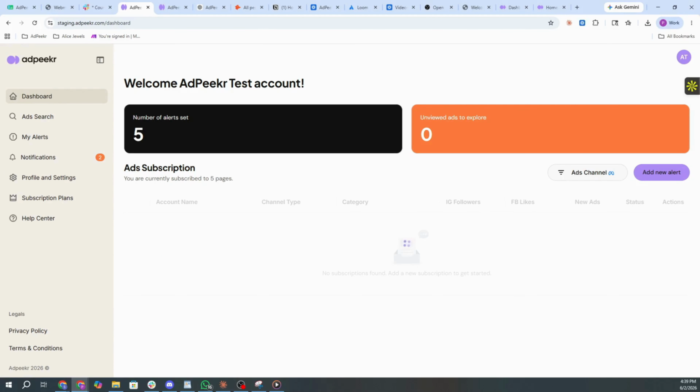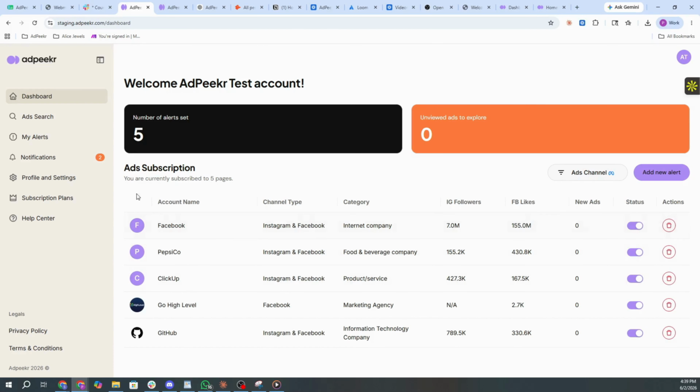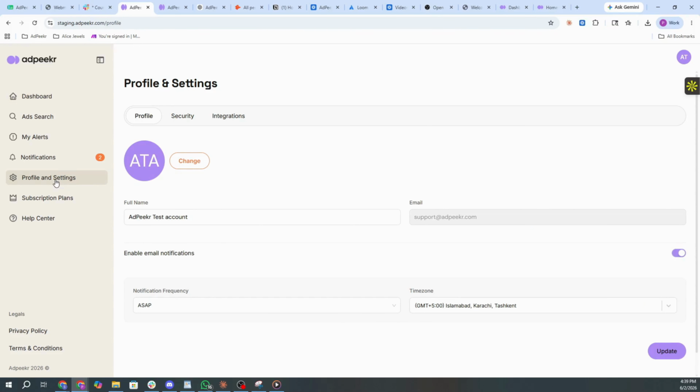First, go to your dashboard. On the left side, click on Profile and Settings. Here, you can see your full name, the email linked to your account, and the option to enable or disable email notifications. Just below that, you'll find notification frequency and time zone.